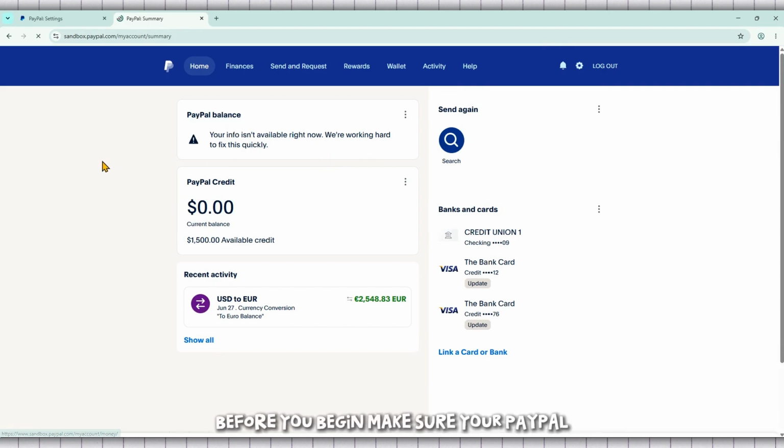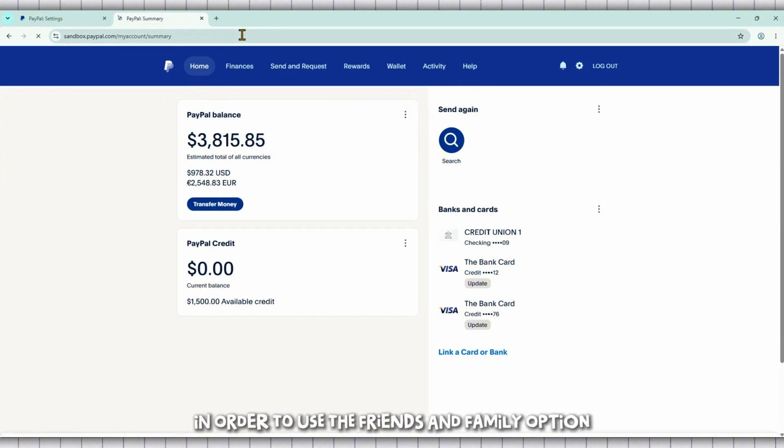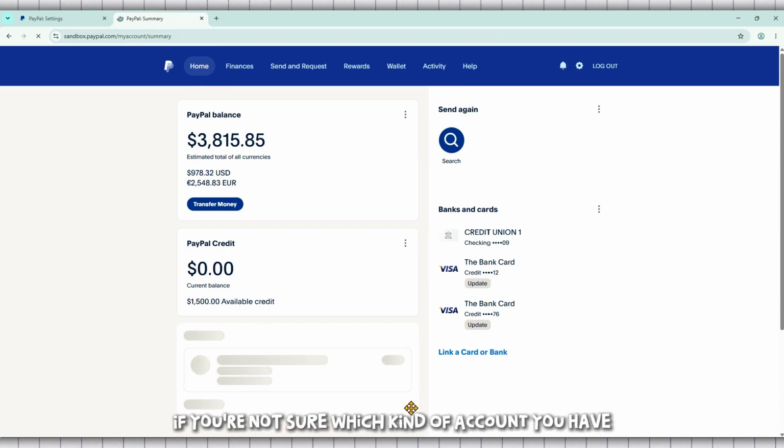Before you begin, make sure your PayPal account is set up as a personal account, because that's the type of account you need in order to use the friends and family option. If you're not sure which kind of account you have, it's a good idea to quickly check your account settings before moving forward. That way, you won't run into confusion later in the process.